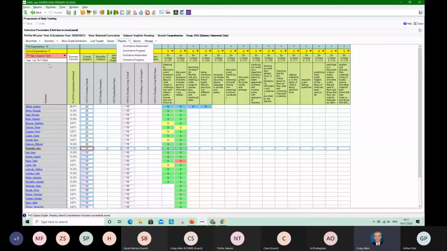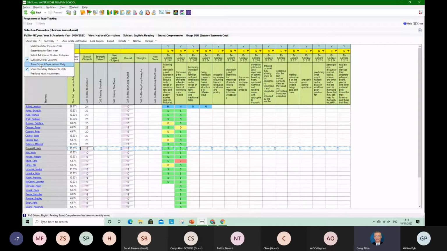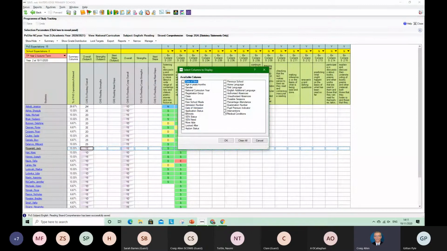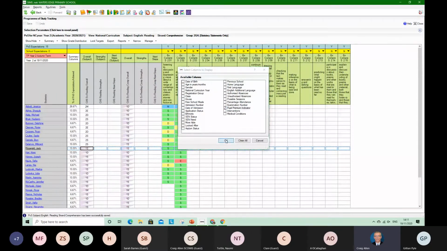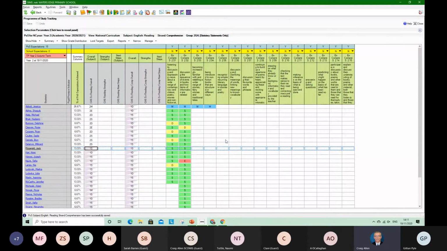There are other things which I can do. I can revisit, I can show previous years' statements. I can also look at next year's. I can add in additional data such as pupil premium information, SEN information to add those on. And I can also set up school targets.